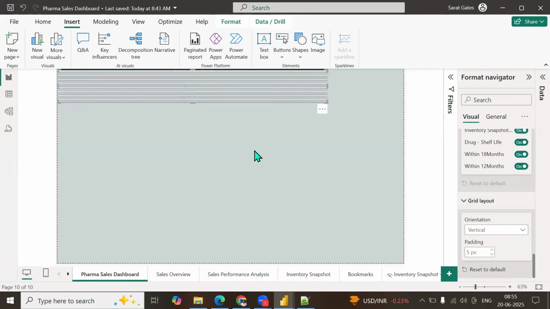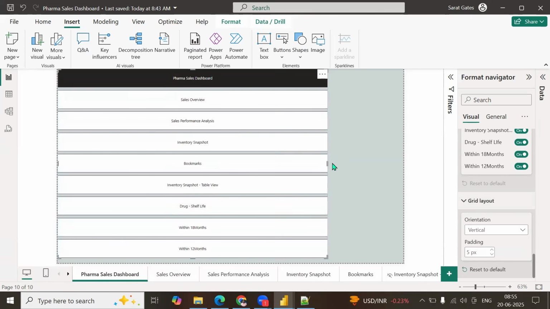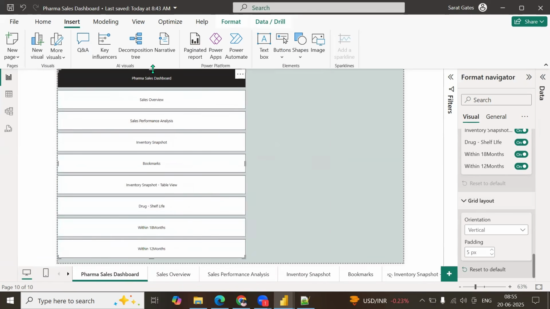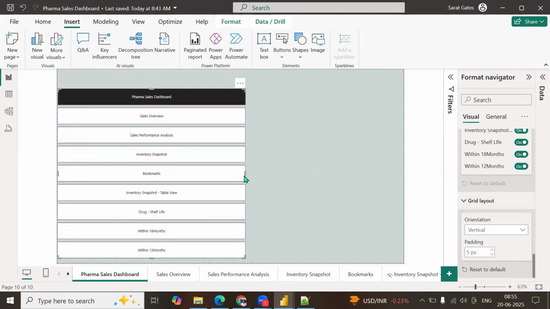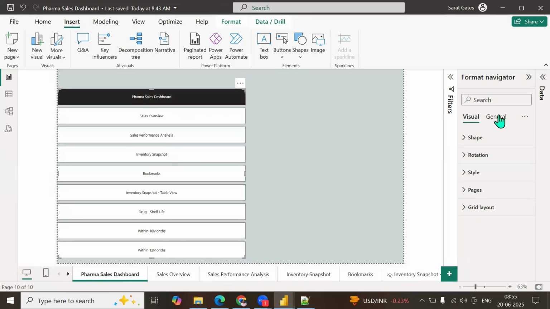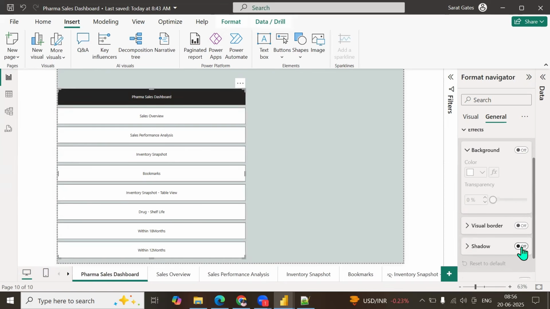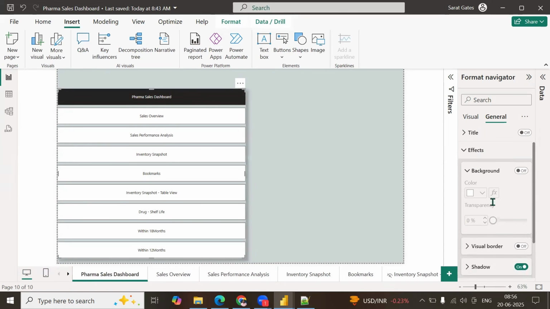Let me go for vertical so that I can see the pages. I can go through here. Let me click on this. Let me go to the general. Here, let me go to the effects. Visual border, shadow. Let me click on the shadow. Okay, let us have the shadow.